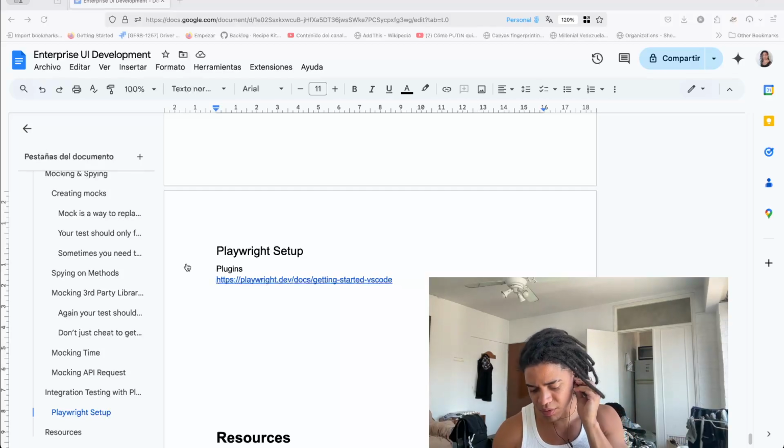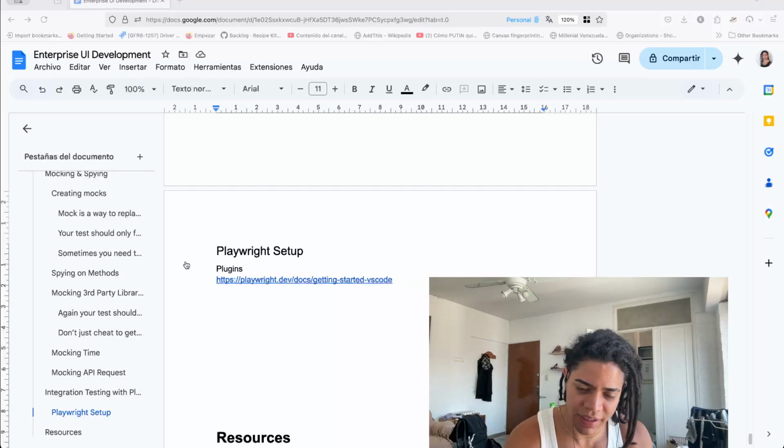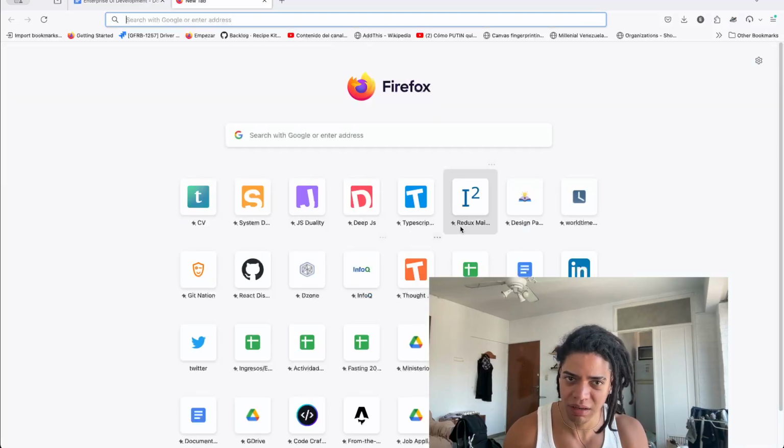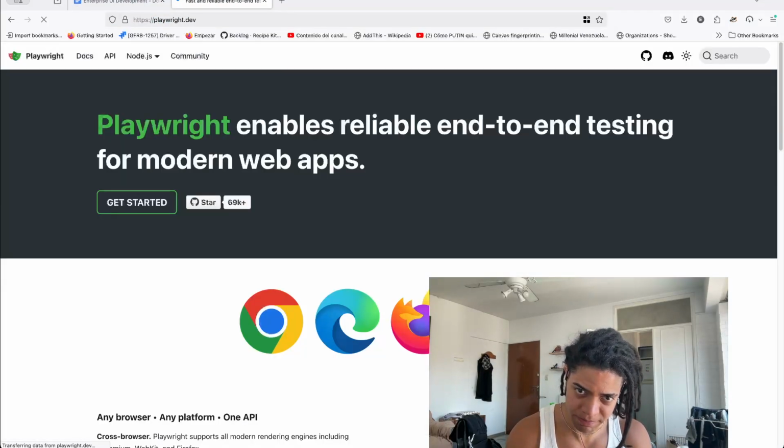Because what is the problem that you want to solve here? It is that your tests resemble closely what the end user expects. And this is this kind of app that is Playwright.